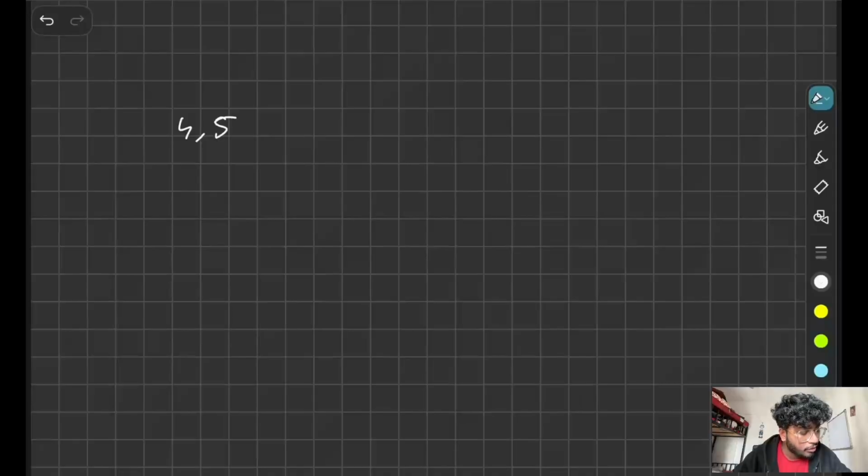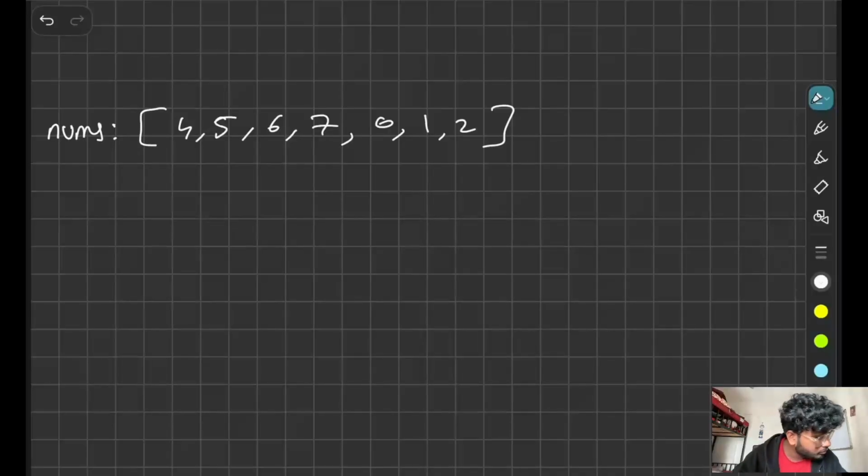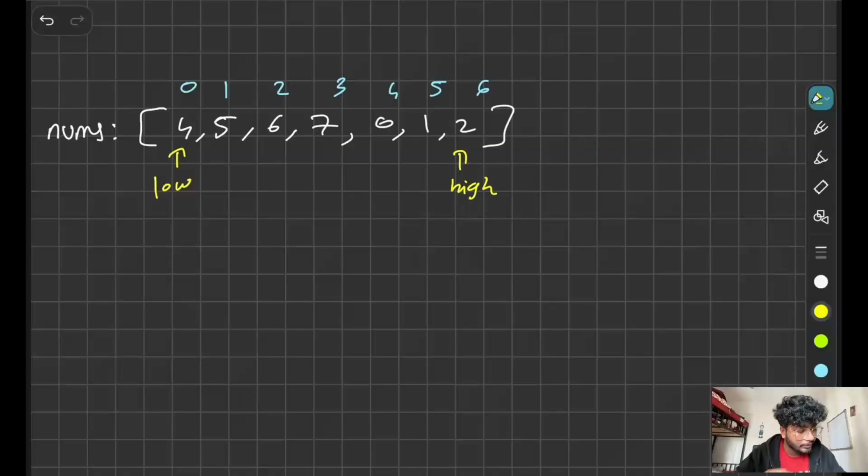So we have 4, 5, 6, 7, 0, 1 and 2. Okay, and this is our nums. Let's write our indexes as well. This is 0, 1, 2, 3, 4, 5, 6, right? So now this was our low initially, and this is our high, and our mid would be what? This, right? So this is our mid.